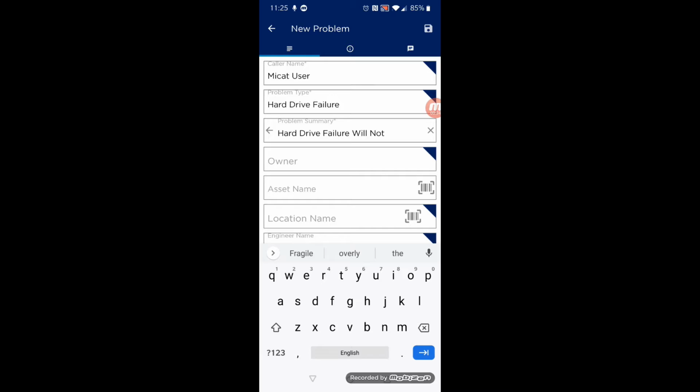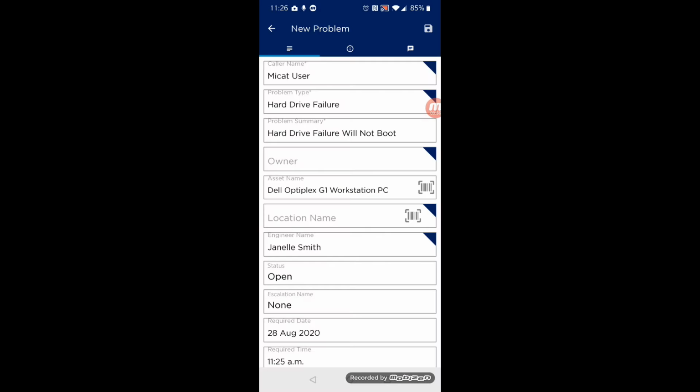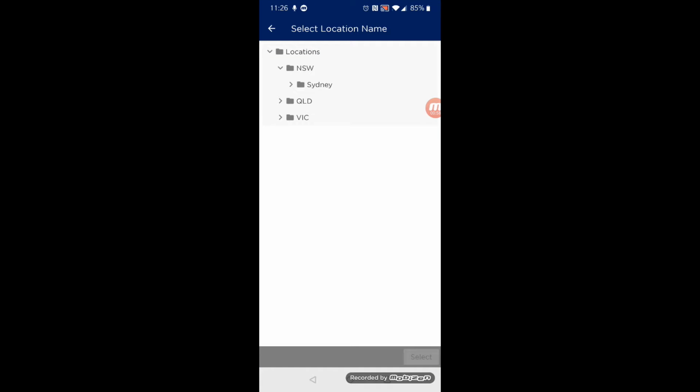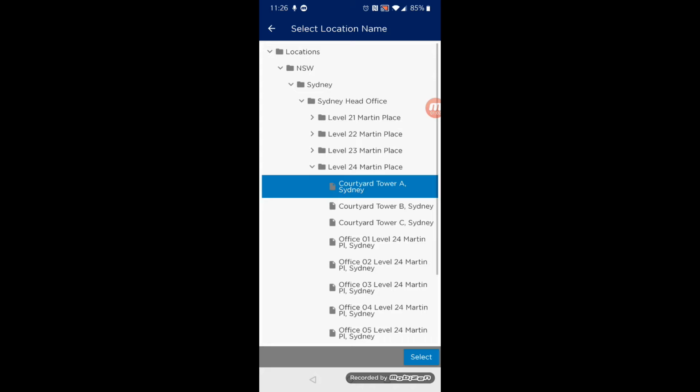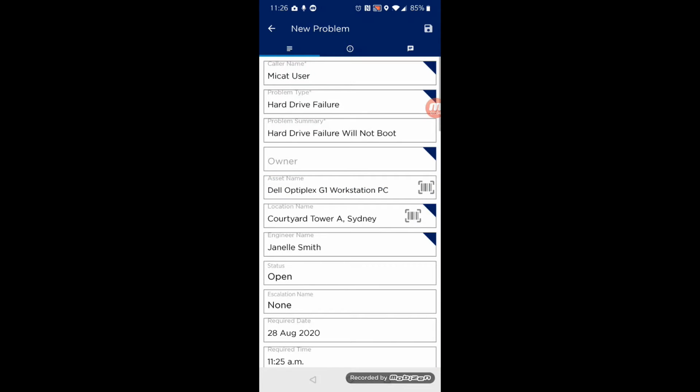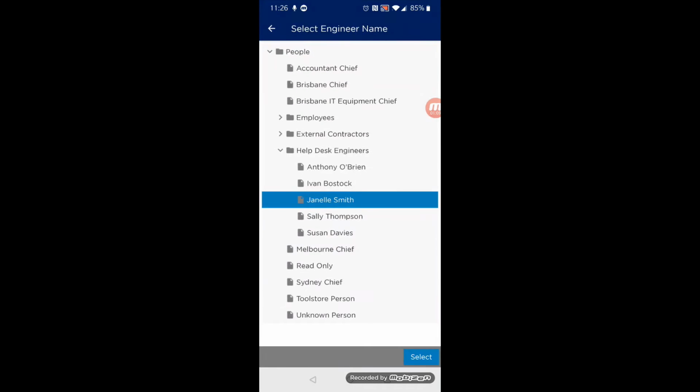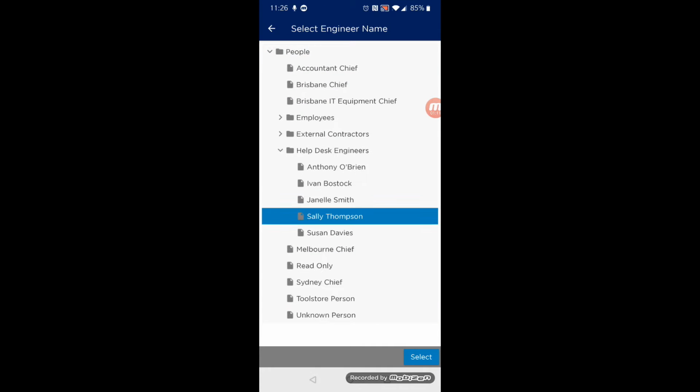The owner is not required but can be populated. The asset name can also be populated by either scanning a barcode as shown or by manual entry of the barcode. The location is selected using the same method as for people and for the problem type. The engineer defaults to the default engineer setup in the system, but this can be changed if required.